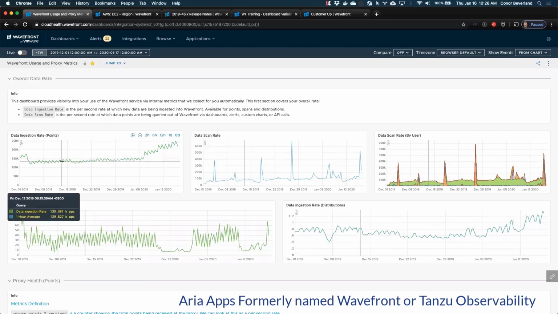And it's kind of interesting. I and some folks from CloudHealth have been working on adding a lot more data to Wavefront in the past week or so, and certainly you can see that here as the data rate has taken a pretty sharp increase. Some things to highlight.